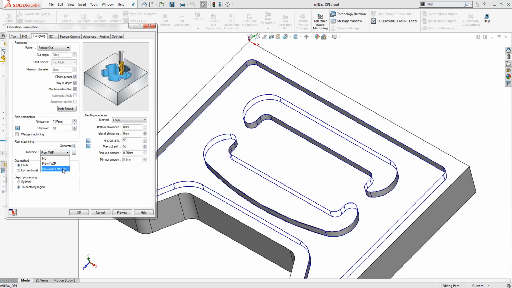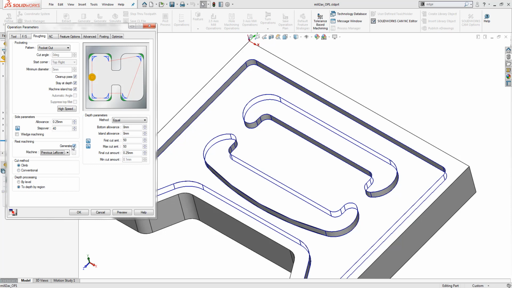You also have the ability to use from previous leftover. From previous leftover actually uses the generated remaining material and adds that into a theoretical calculation of what still needs to be removed in this particular operation. In my opinion, the work in progress is going to be a little bit easier and gives you a little bit more flexibility. So I'll go ahead and add that.